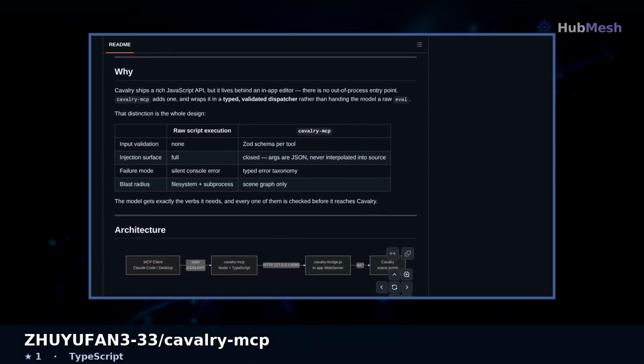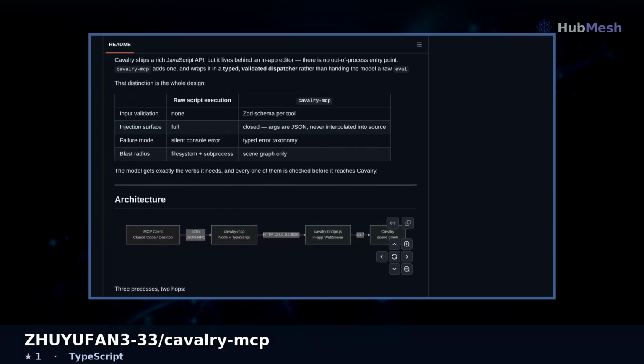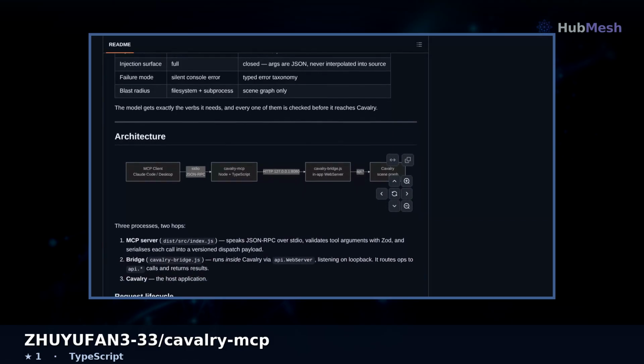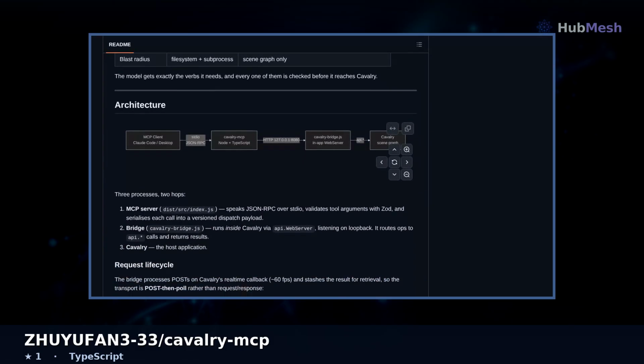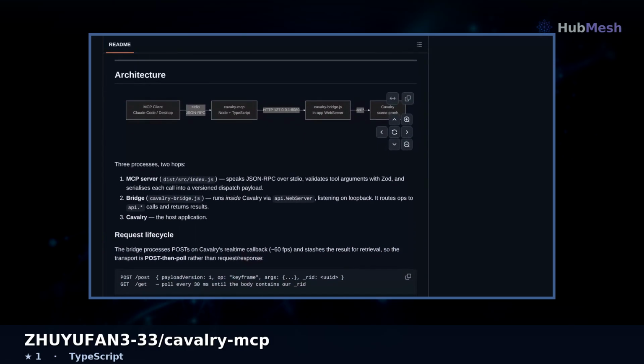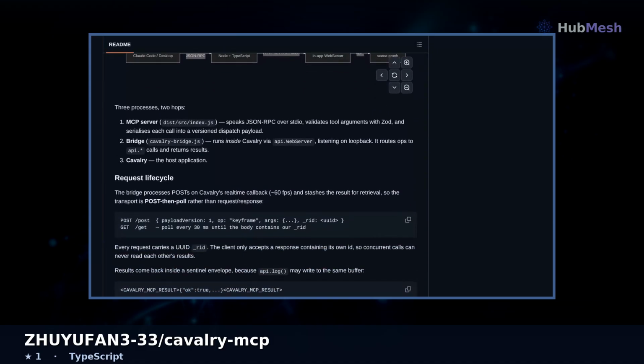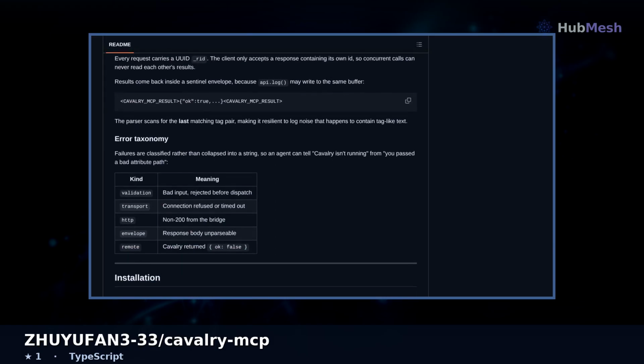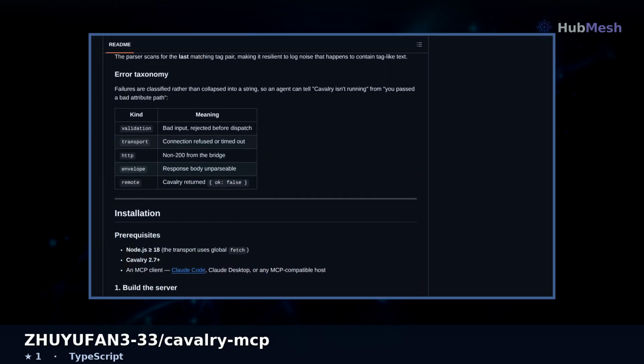The Why section highlights cavalry-mcp's core design. It provides a typed, validated dispatcher, preventing raw script execution and enhancing security. The architecture involves 3 processes: the MCP server, a bridge running inside Cavalry, and Cavalry itself, communicating via post then pull.